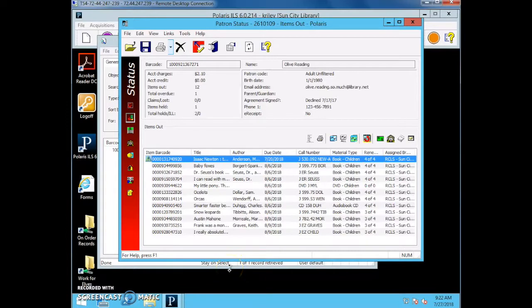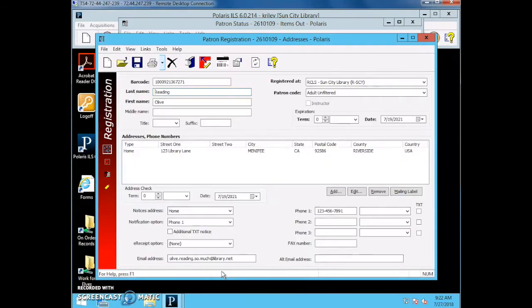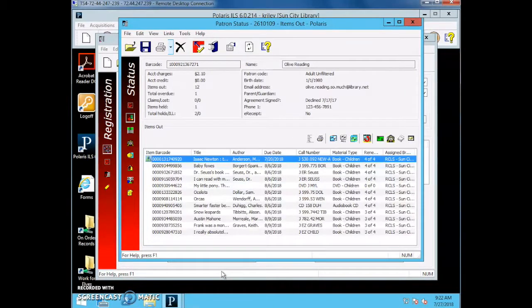So welcome back. Now we're going to go over that patron registration page. Like we've already said, that F9 will allow you to toggle back and forth between that status and registration page. So go ahead, hit F9. This is the registration page. We continue to hit F9. It brings us back and forth, back and forth. So that's just the way to navigate between the two.